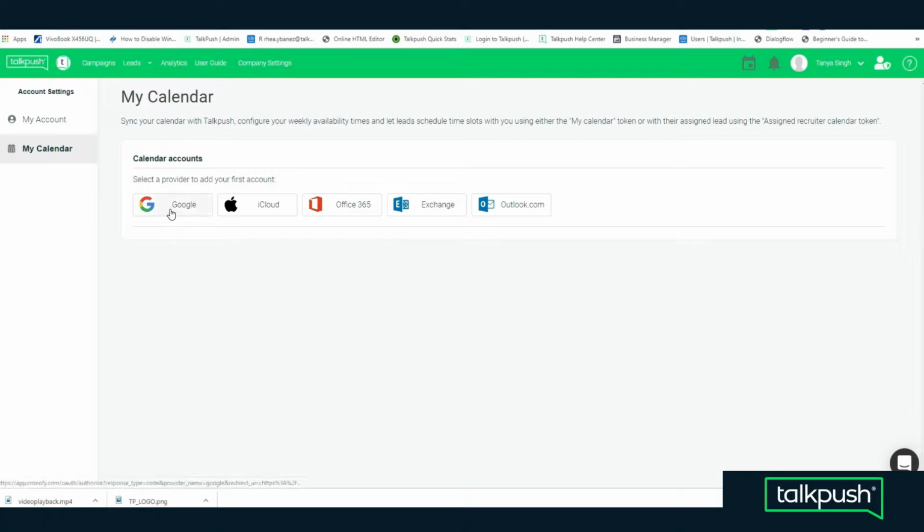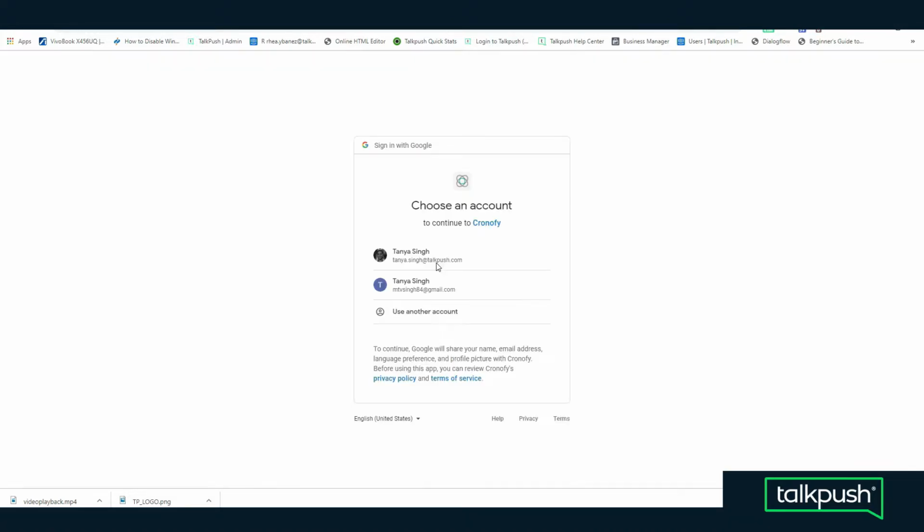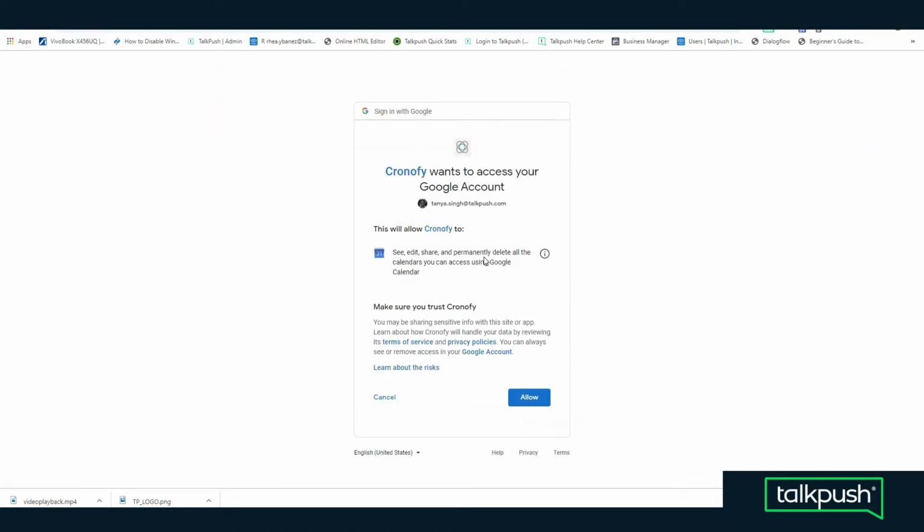Let me select Google for this tutorial. Tick I agree, then click on Link Account. Log in using the email account you would like to connect. Lastly, click on Allow.